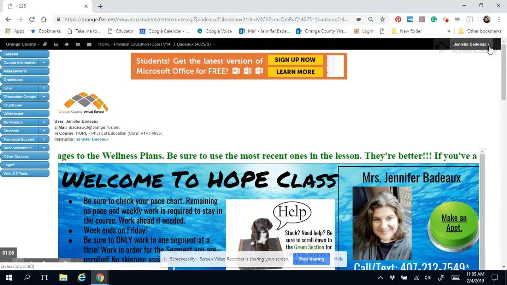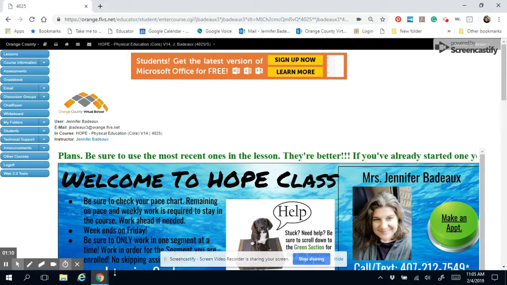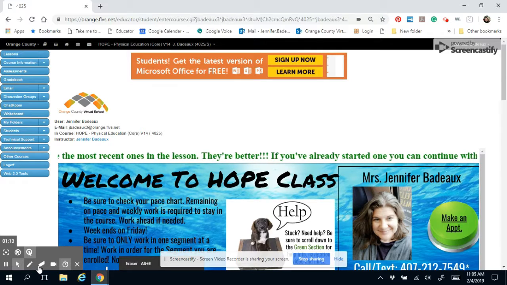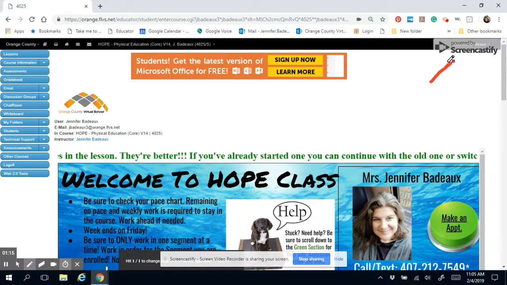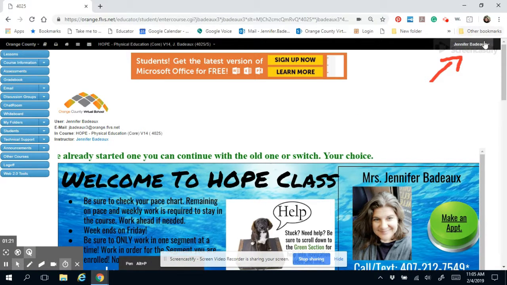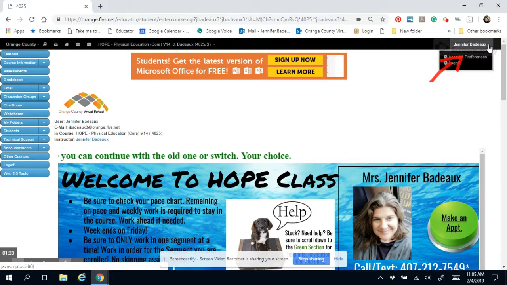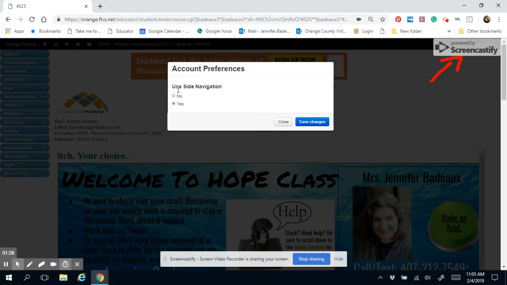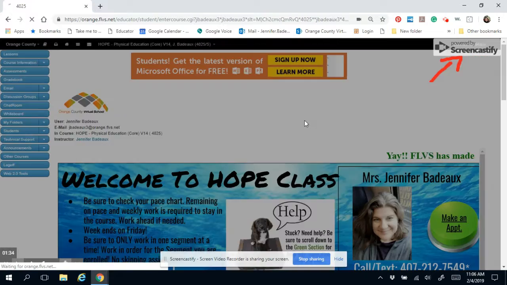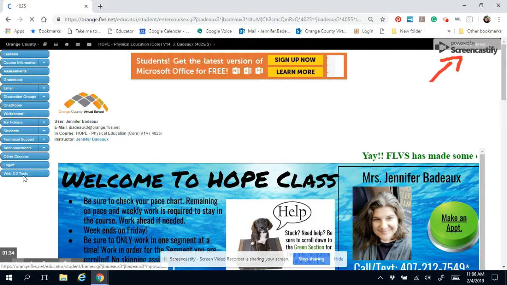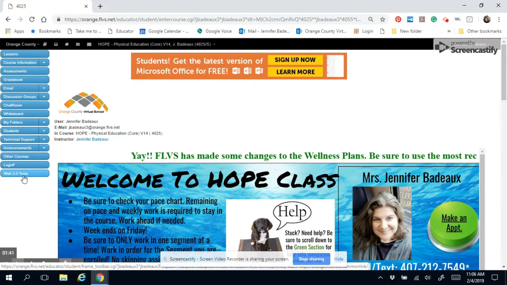So what you can do is go over to the right-hand side and you'll see your name. You see your name over there on the right? It's right here. You're going to click your name. There's a little arrow to the right of that. We call that a caret or a down arrow. And you're going to see account preferences. Click on account preferences. You'll see use side navigation, yes or no. Select yes and save changes, and you will see those same buttons on the left-hand side. If for some reason you don't like it or it makes your screen go off and you don't like the way it looks, you can always turn it off there, but I like you to know where that is.